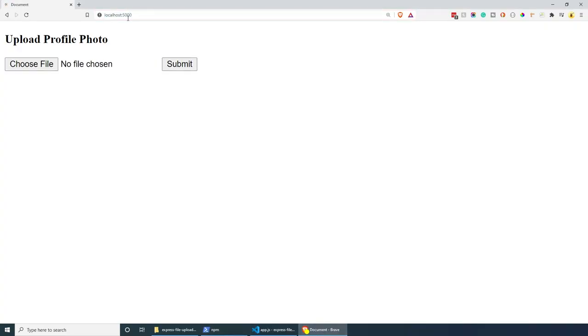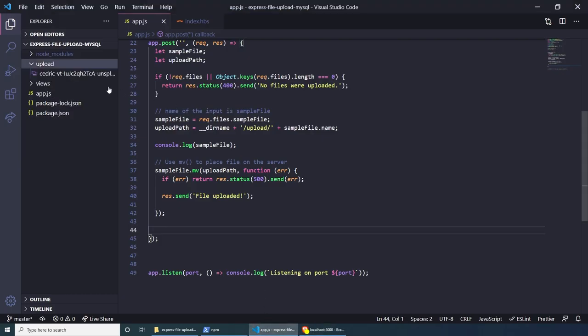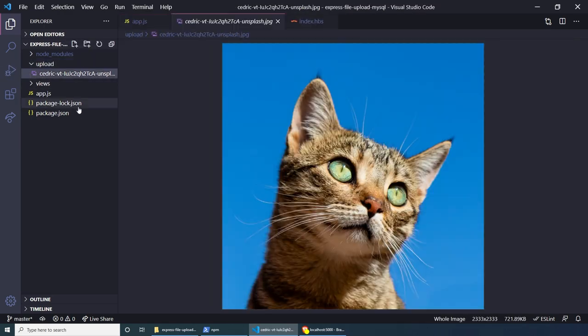I think I broke the server. Okay, let's try again. Okay, file uploaded, which is a good sign. So if you go back to a folder, and in uploads, you will see that we have a new file in here, and this is the file of the cat.